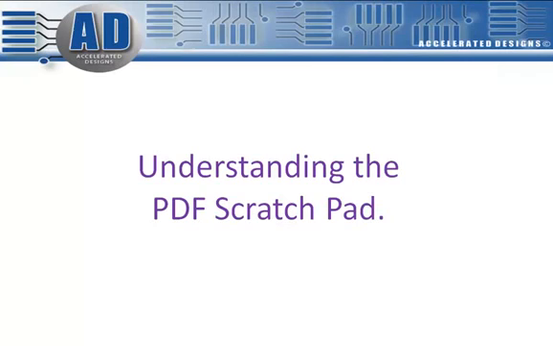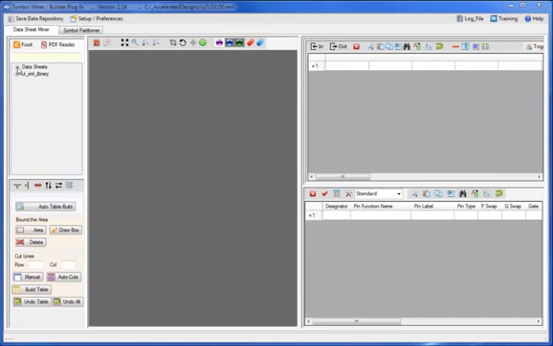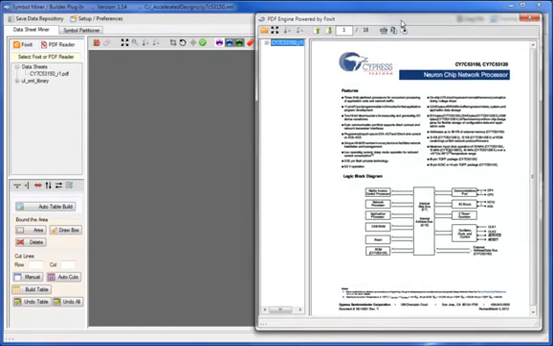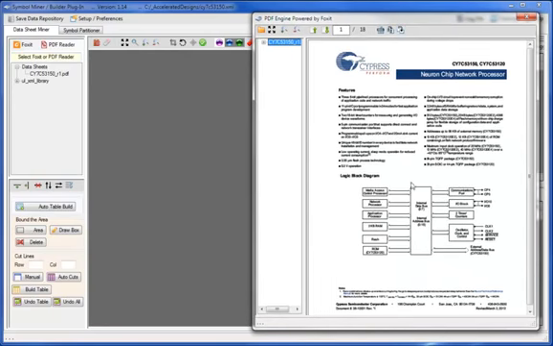Understanding the PDF Scratchpad. I will bring up the datasheet repository and click on the first PDF file. The message is displayed in the highlighted box to select either Foxit or the PDF reader. In this case, I will be using the Foxit interface.